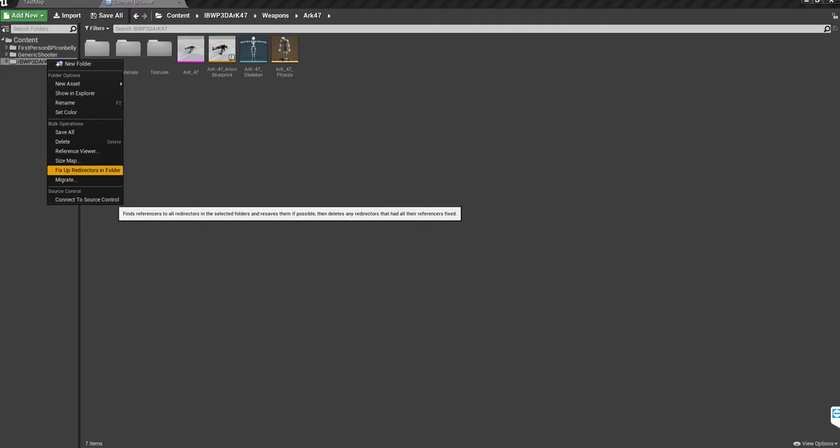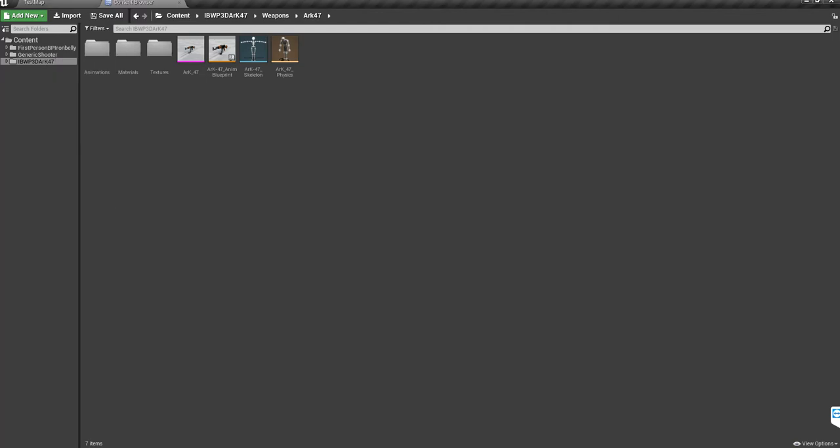Or if you want, just be risky like me and force delete, and then find out that it messes everything up in UE, because UE is like, we won't go there, don't worry. Okay, so yeah, that's your weapon pretty much done for the moment.